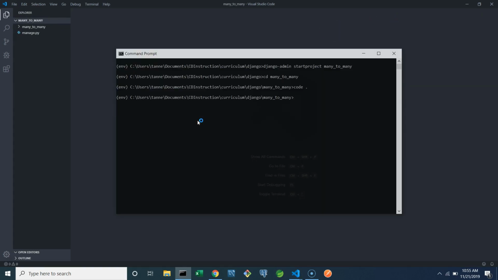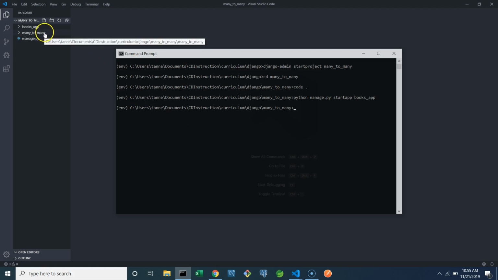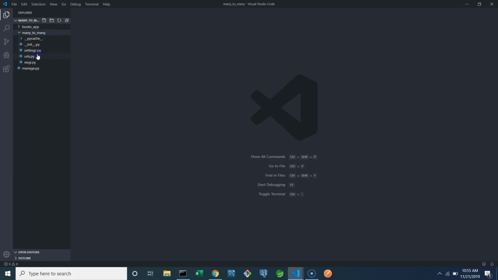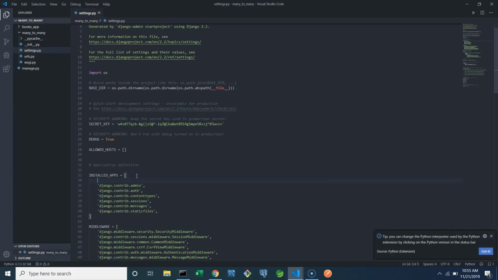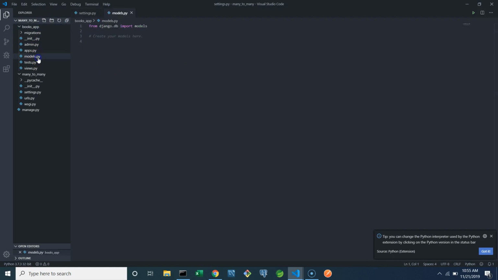So now let's create a new app called Books app. I can come over here and add Books app to my installed apps. After I've done that, let me open my models and add some in there.